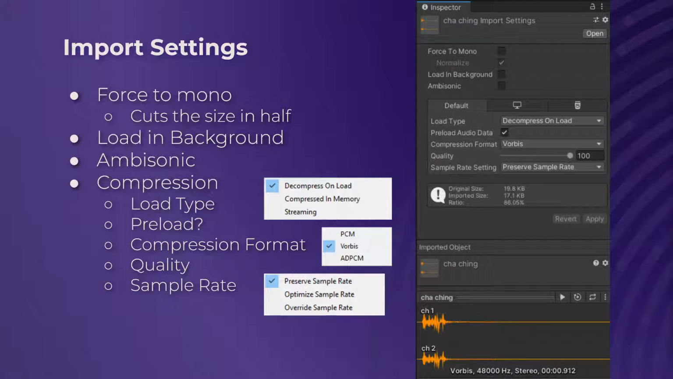Force to mono, as you would expect. This takes a stereo file and mixes it down to mono. If the sound is already in mono, obviously it doesn't do anything. It'll just leave it be. And this is pretty necessary to cut down on space if you have a ton of sounds that don't necessarily need to be stereo. Like UI sounds, sound effects that are placed in the world, and generally most 3D sounds, you will want these to be mono.